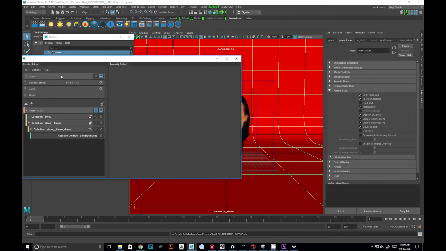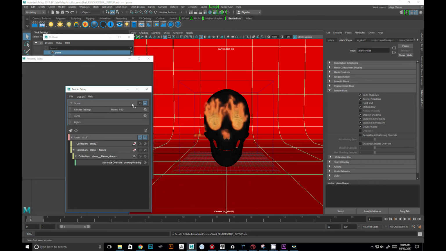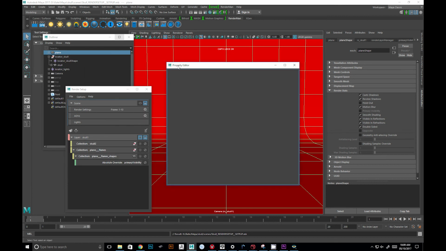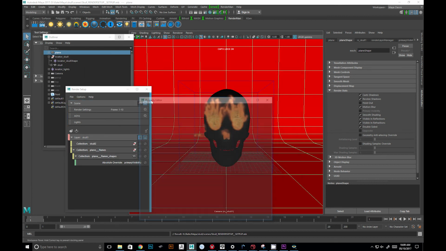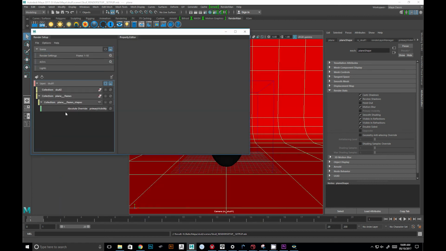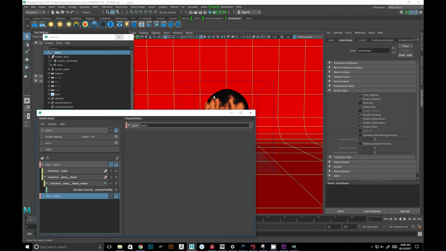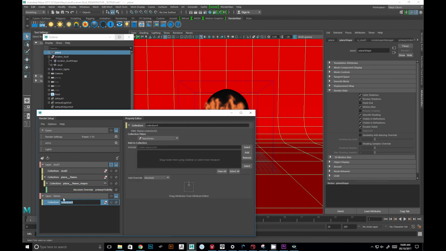So now I'm going to create a new render layer. My new layer is going to be called Flames. And in this layer I don't need the plane, I just need the skull and the flames. But I need them in two separate collections, and that's because I need to add a material override to the skull, because I need the skull to behave as a matte. So I'm going to create two collections.